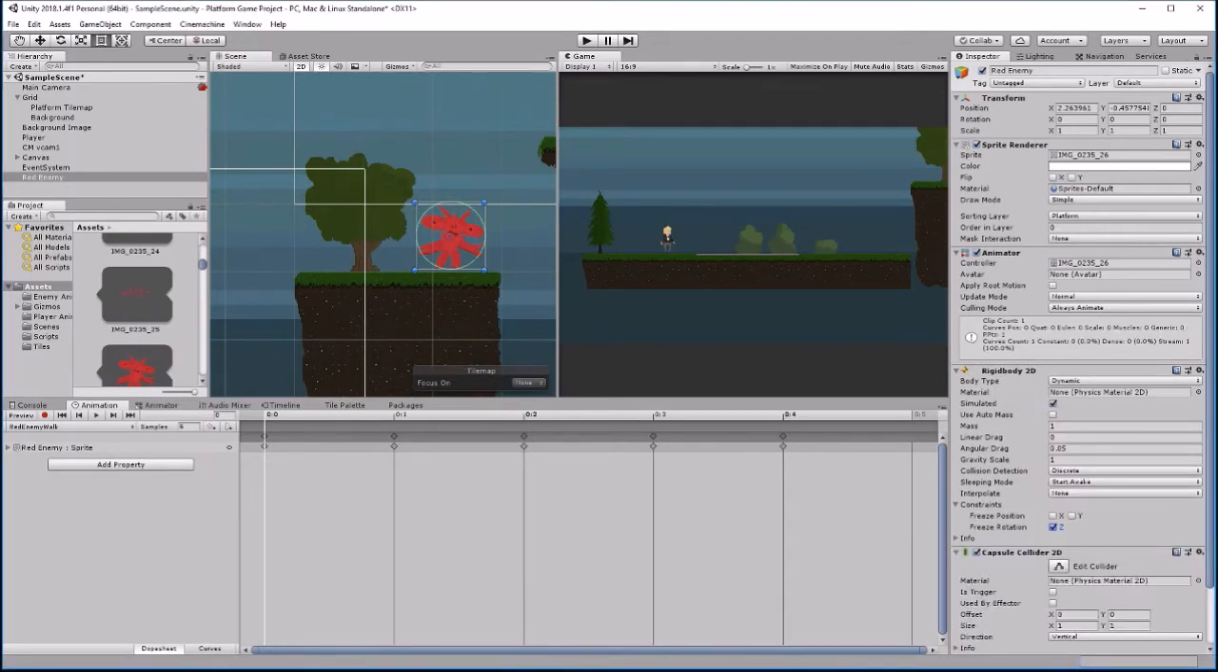Again, I do like using capsule colliders for characters that move around because it's got that rounded edge, and if we had him moving up and down a less smooth surface, we wouldn't want the edges of his collider to get caught. And let's go ahead and shrink that collider in a little bit here.